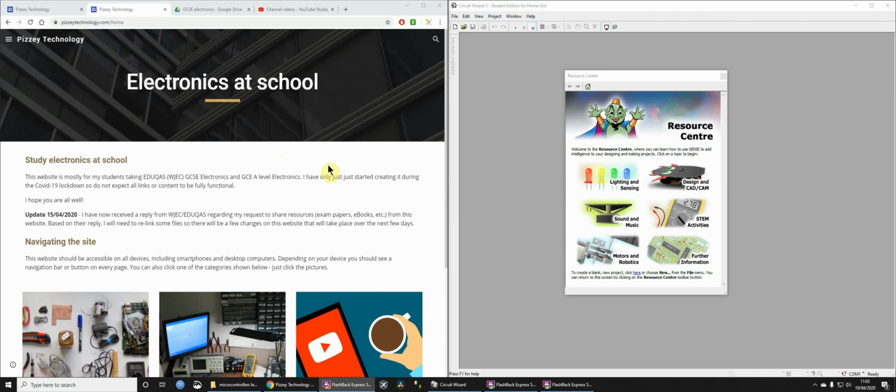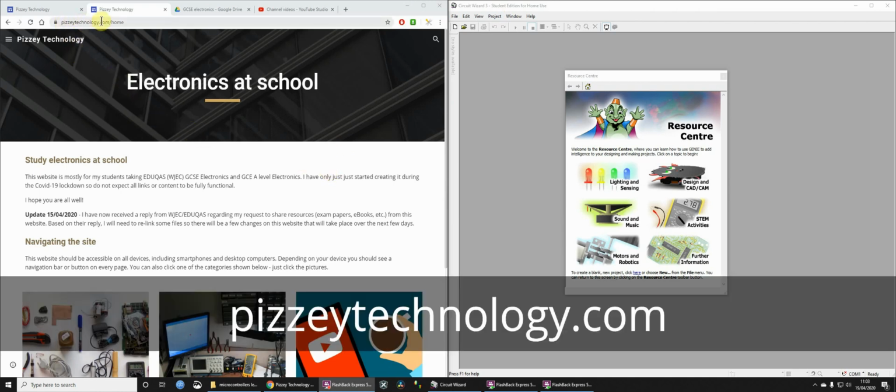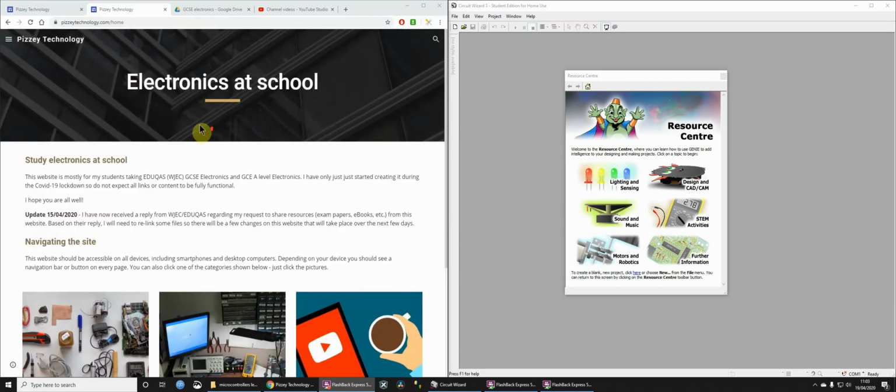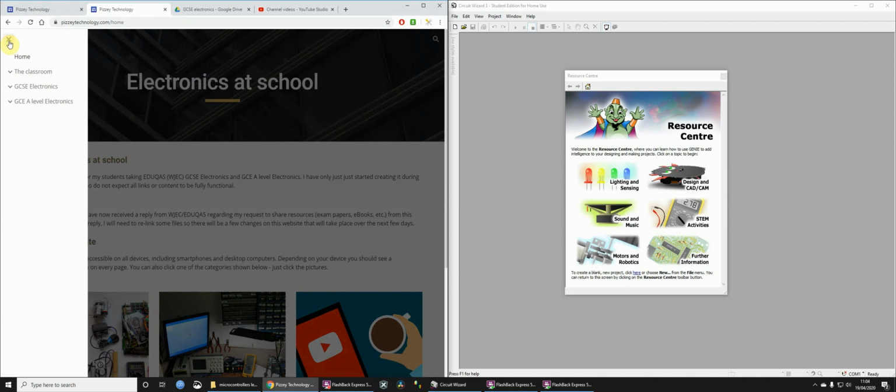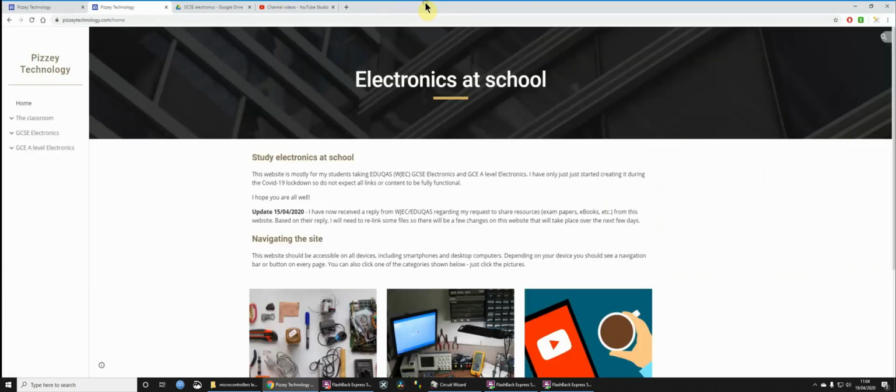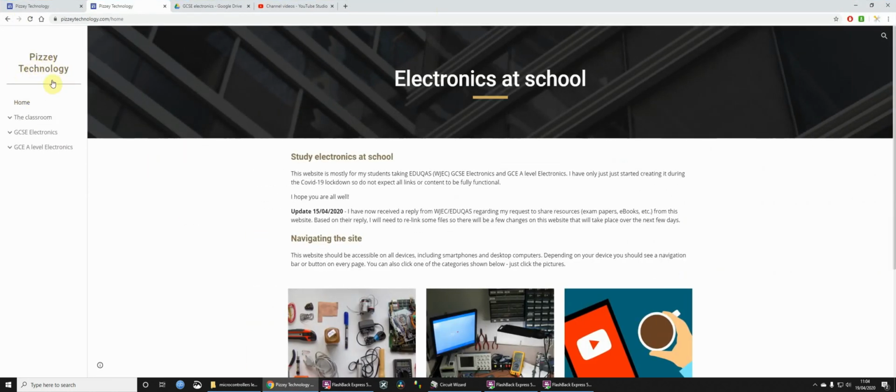And if you want to find the worksheet, I've placed the worksheet or links to the worksheet from my website, pitsytechnology.com. Now, just before we do that, let me just quickly show you the current structure of the website. It's likely to change, it's constantly evolving. And so if I just maximize the website, you'll notice that navigation panel stays there all the time.